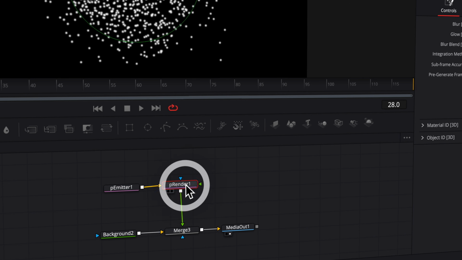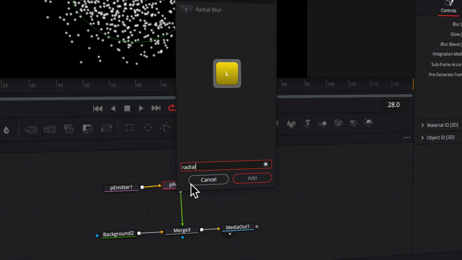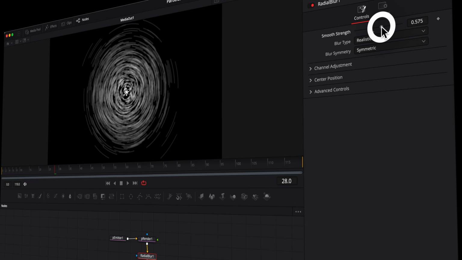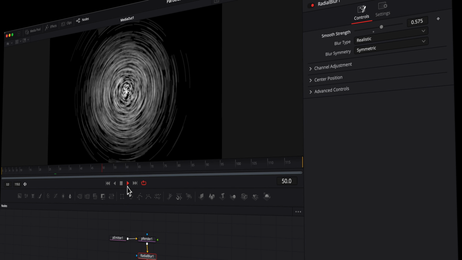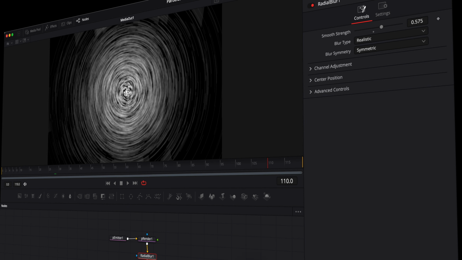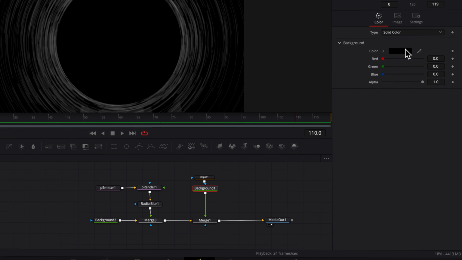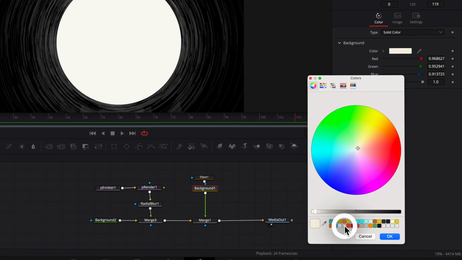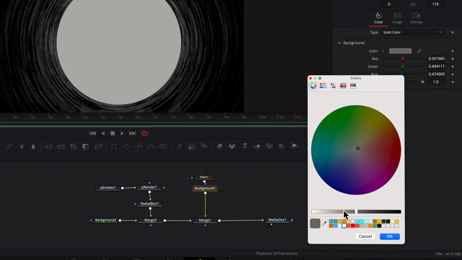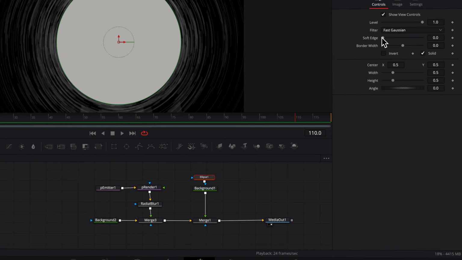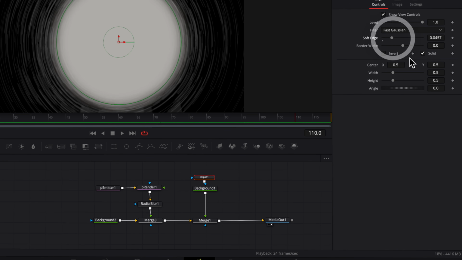And then the thing that's going to really bring this look together actually is we're going to add, after the P render, a radial blur. And let's bring the strength of that up by quite a lot. Now just to complete the look, what we're going to do is add a background and an ellipse, and we'll just merge that over the top. And this one I'm going to make a similar color to the background, and then we'll also come into the ellipse and bring up the soften edge.